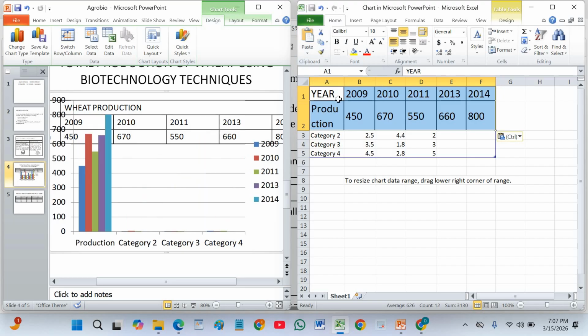Therefore, you can see that we have pasted the information that we need, that we have copied from the table of slide 4. After that, you can see that down here we have several categories that we don't need. Therefore, we highlight all those categories.